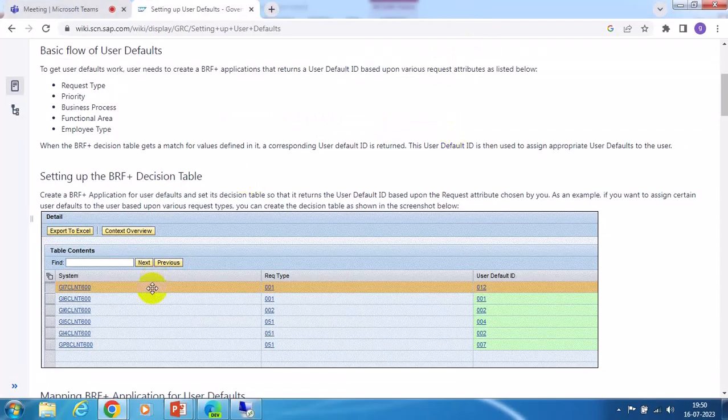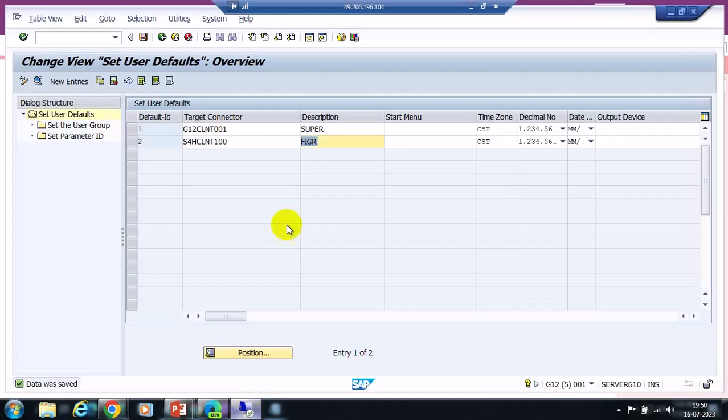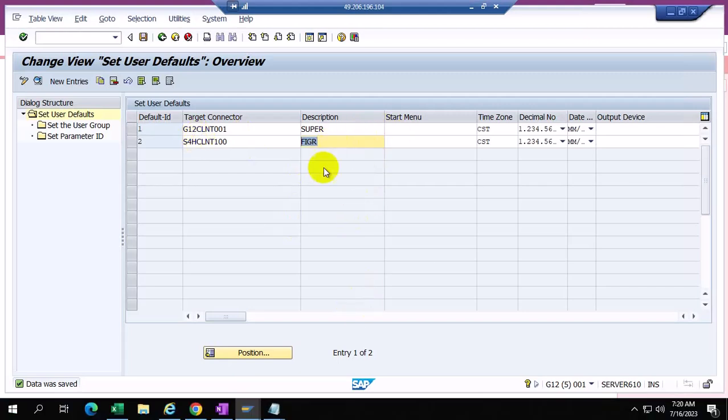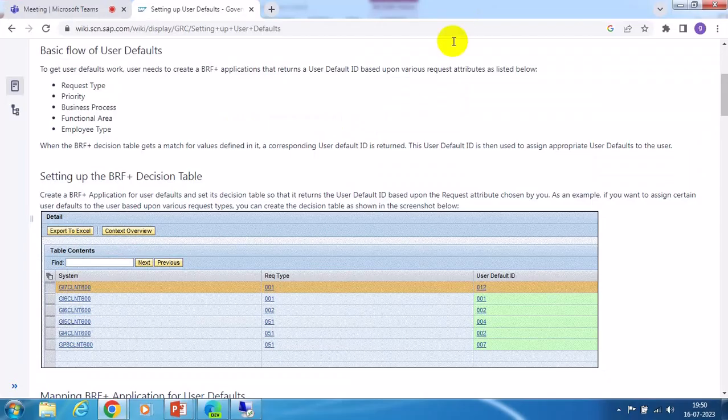So in the input, you might insert another business process or any company code. Based on that, we will create multiple entries for the system. This is the drawback in the standard BRF plus function. Are you getting me, or do you need to repeat?